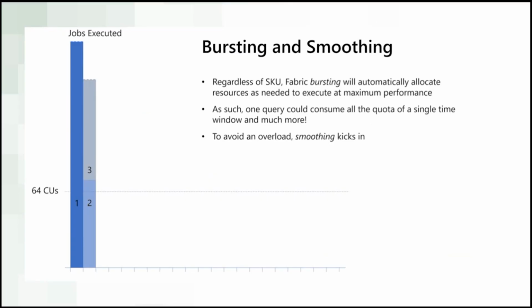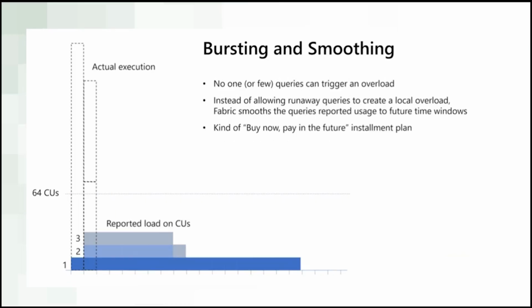Regardless of skill, the background system will automatically allocate those resources. It will see what capacity you have and then analyse it for the rest of the day. One query would consume the whole workload time of the day, which is ridiculous. To avoid an overload, it smooths it. And here we get all of those queries flat indexed.